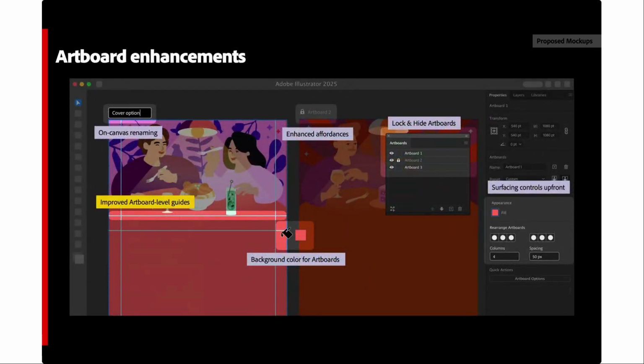Coming to artboard, this is something really close to me because I'm working on this. So in artboard enhancements, we are making Illustrator rock solid for you to work on multiple artboards in a single document. So we are introducing changes like on-canvas renaming of artboards. So now you can see artboard names on the canvas itself. You don't have to go into the artboard tool.